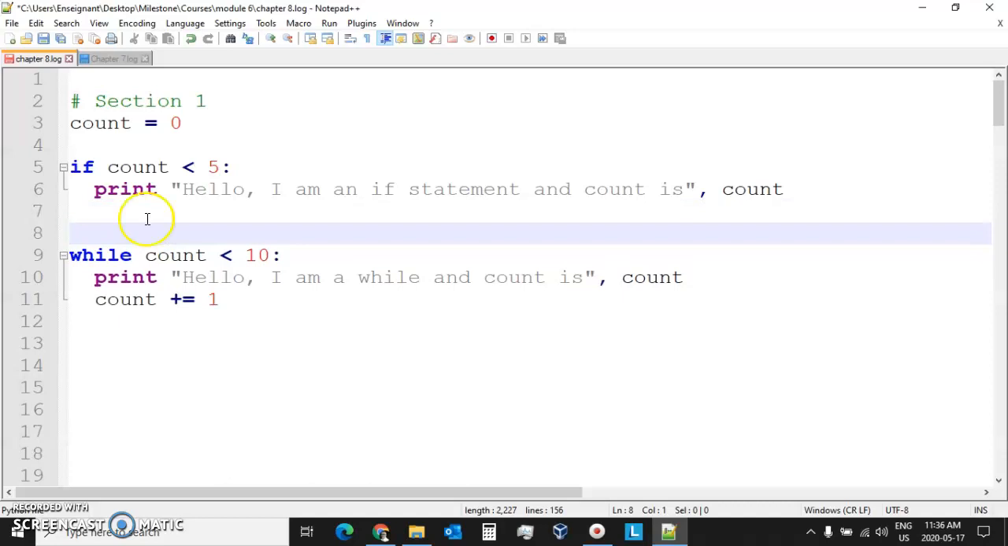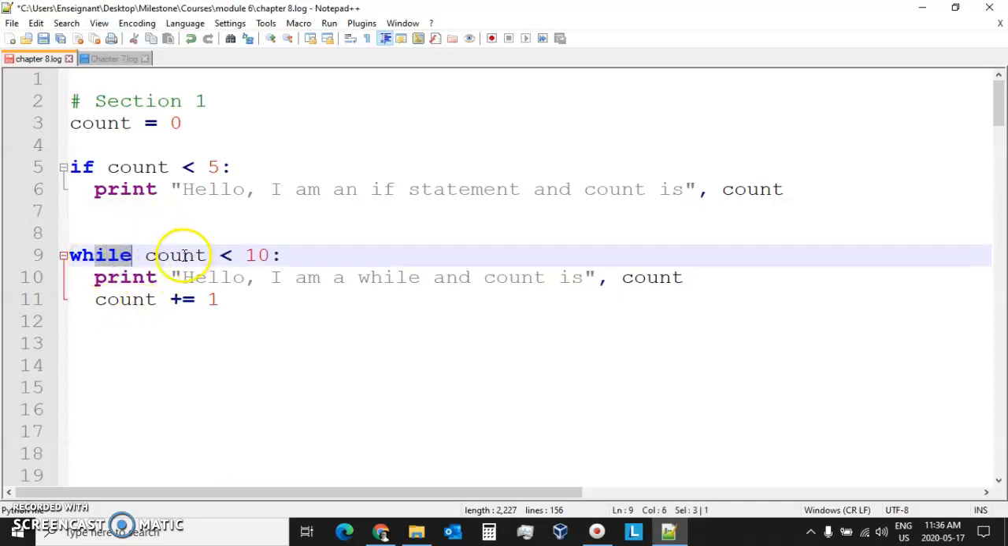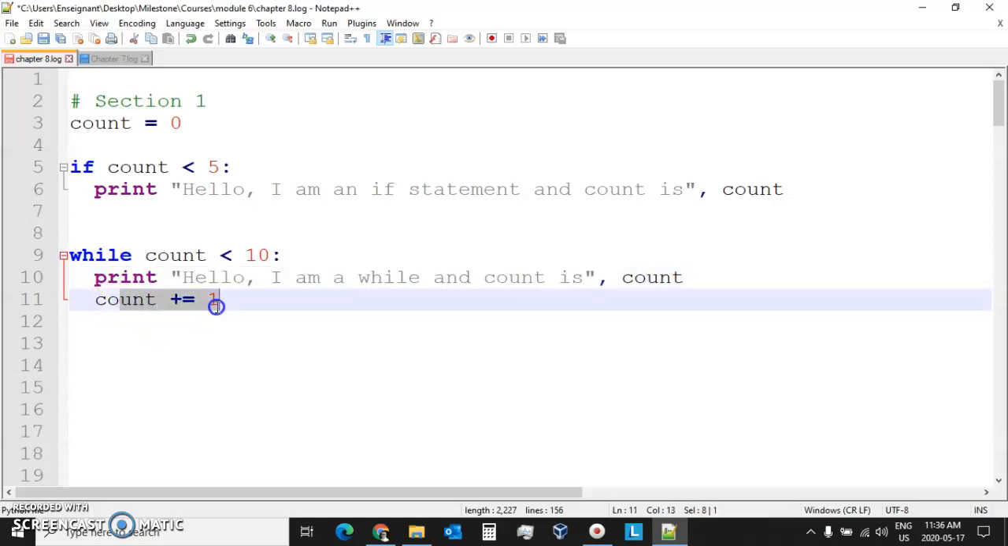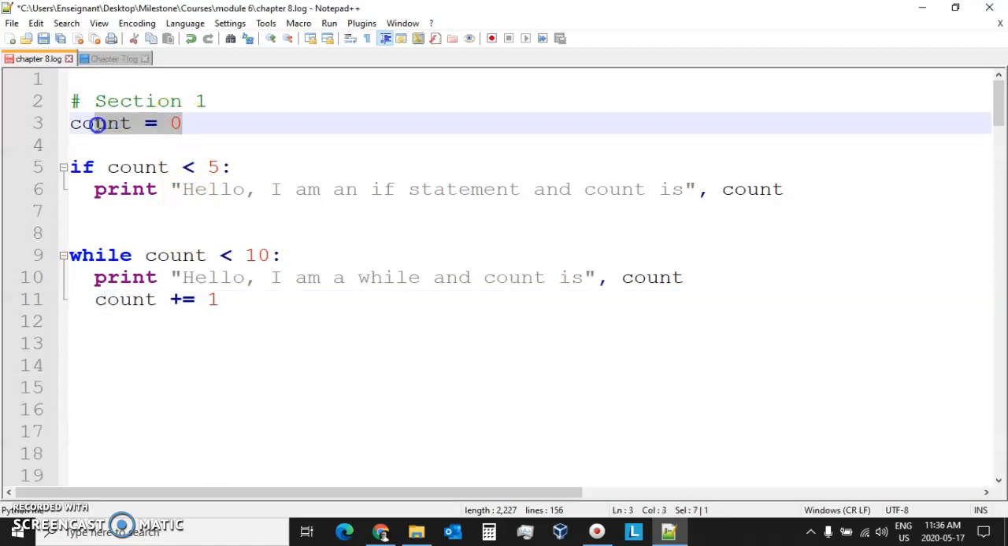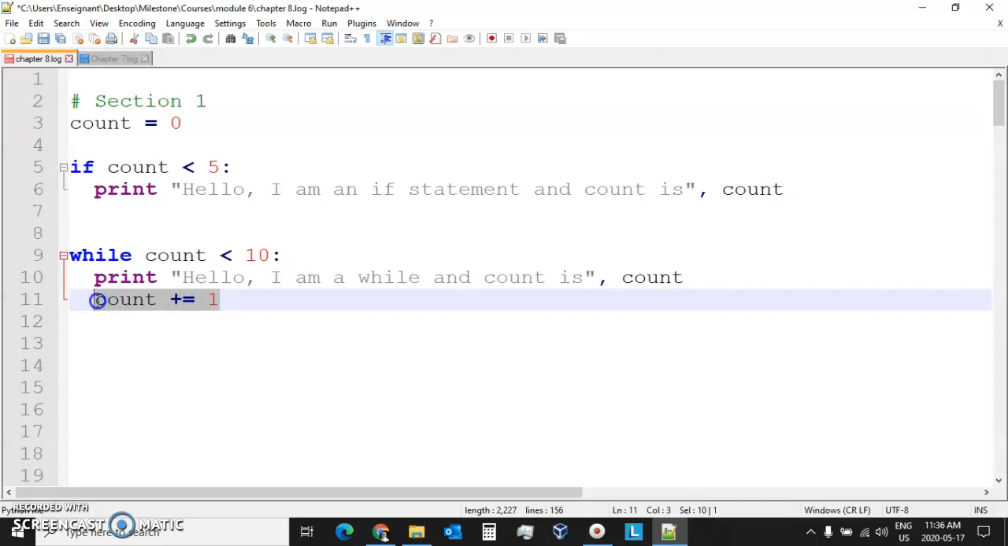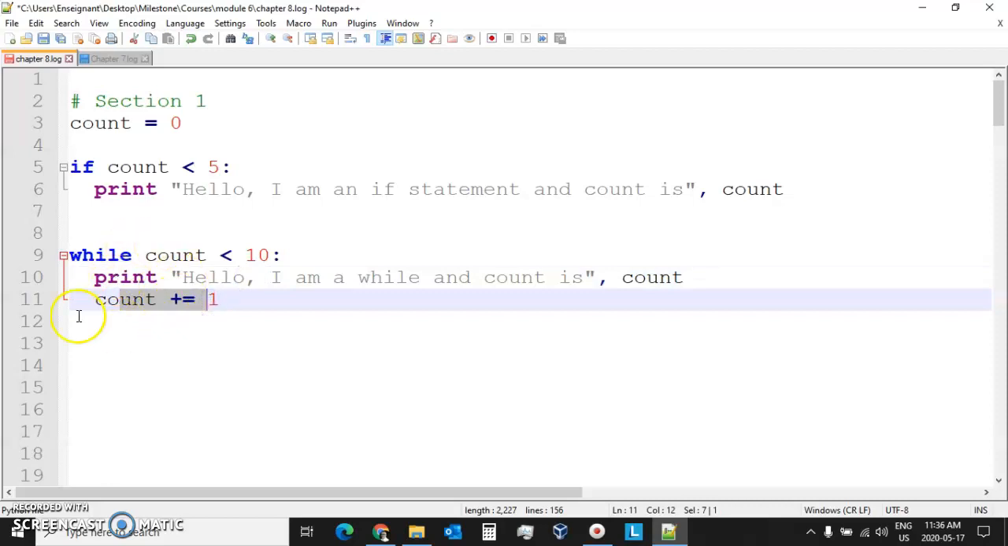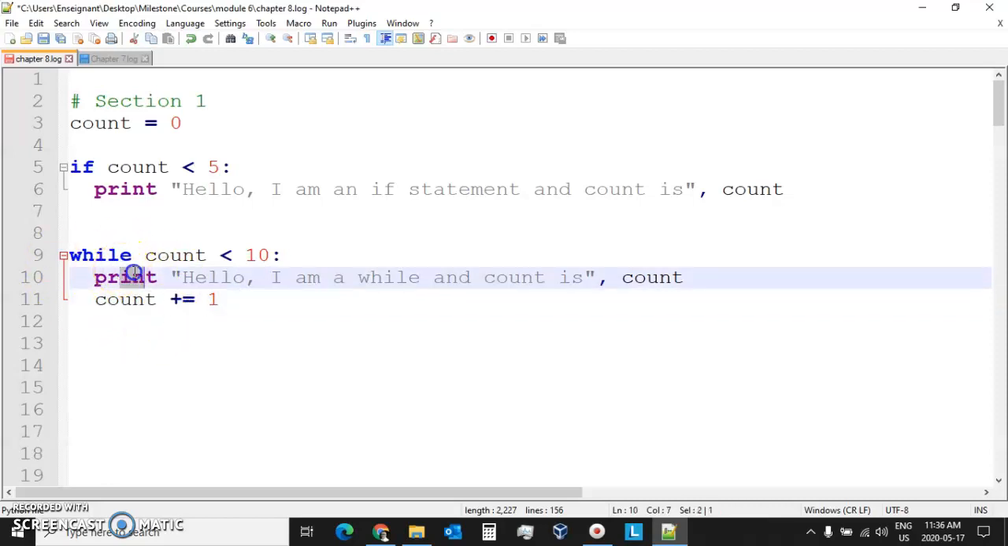In the case of a while statement, count is less than 10, so we will print out the following statement, and then we will increment count to 1. We're starting with count equal to 0, and then we add 1 to the count, making it 1, and then we repeat. If 1 is less than 10, repeat the statement again, increment count, count becomes 2. So we're going to print out this statement 10 times.